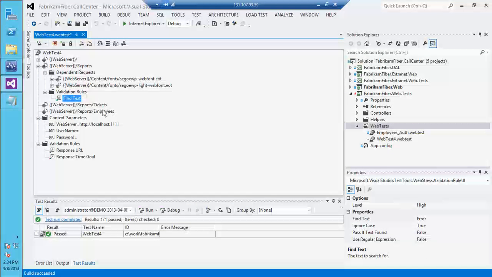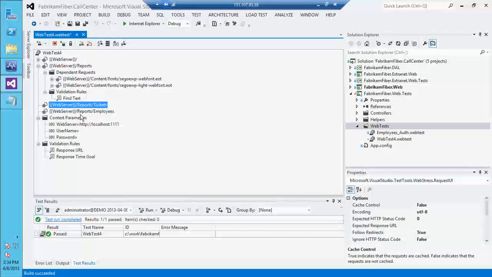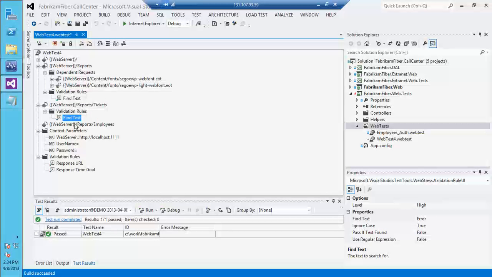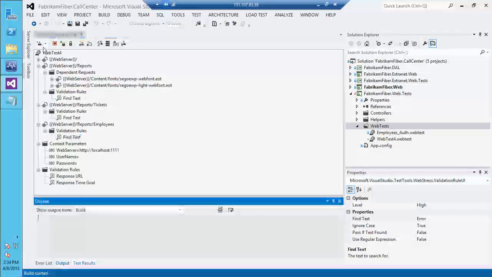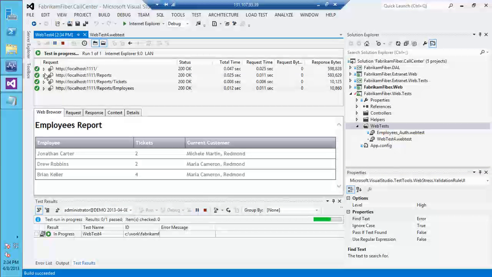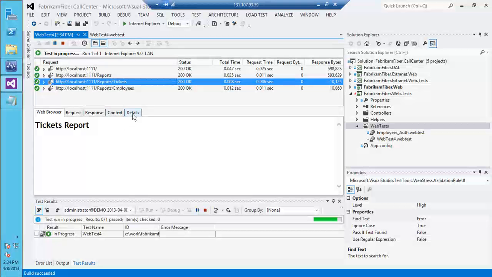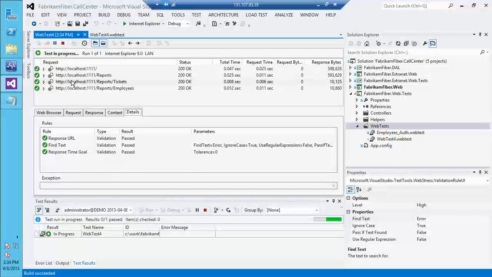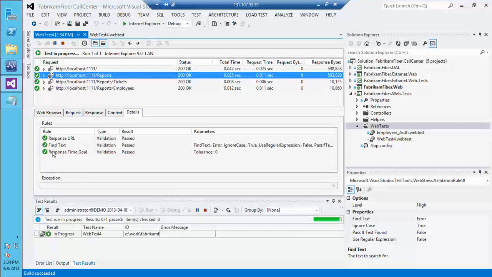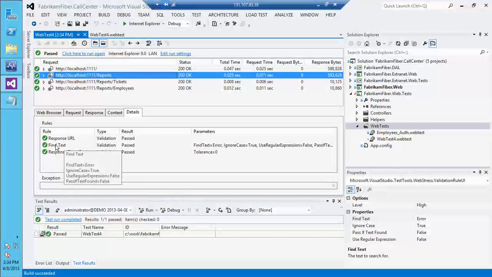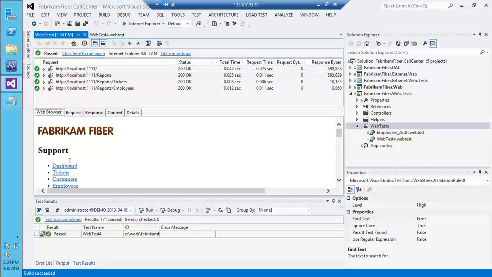And indeed, I will copy this validation rule to all other sub pages, so the same test will run. And now I'm going to run it again. Everything seems to run correctly. I'm going to see results. If I open details, I can see that for each step where I have the find text rule, my find text rule successfully executed because there was no error displayed on the web page.